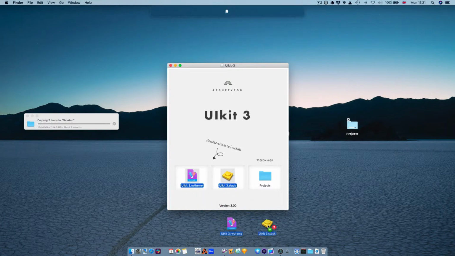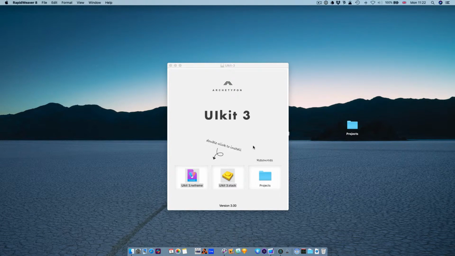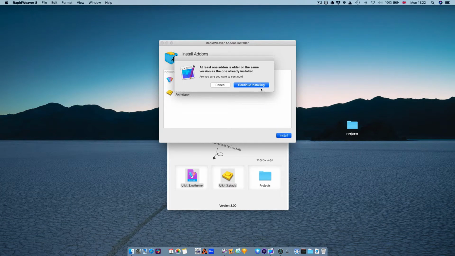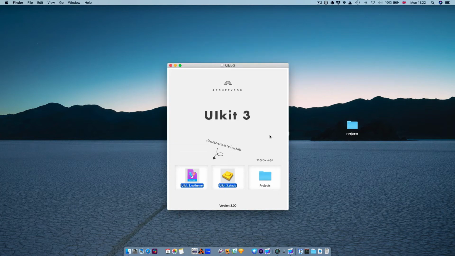Let's drag and drop. Like so. And click on install. It will prompt me that this file is already installed. You can click continue. Wait for a few seconds. And relaunch RapidWeaver. And that's all. Enjoy UIkit.